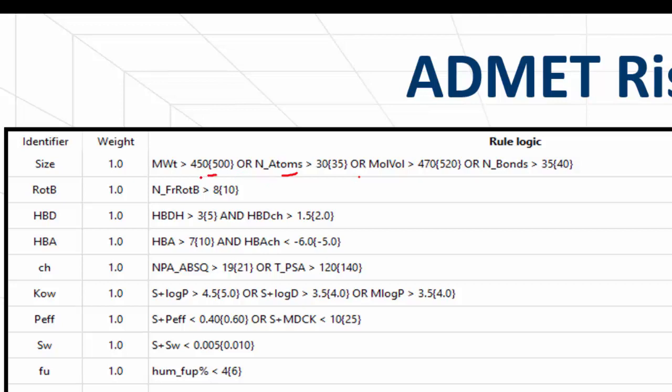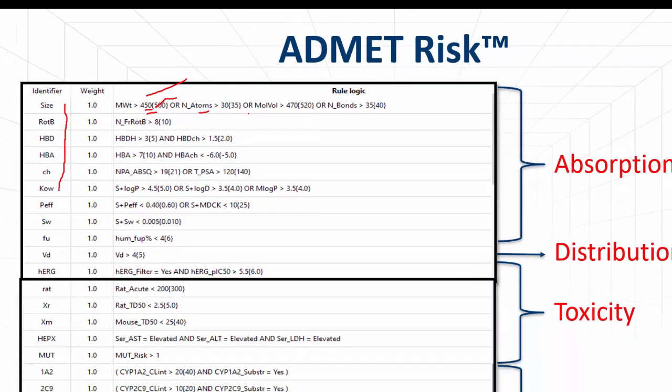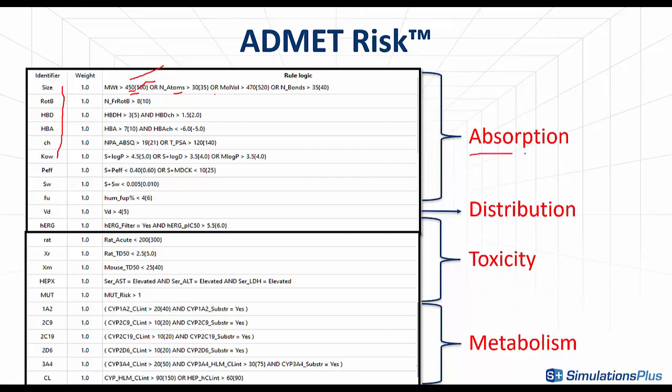So, for example, molecular weight, the cutoff starts at 450 and goes up to 500. And this is kind of a linear scale. So the penalty would start at 450 and then linearly increase to 500. And then anything above 500 would get a penalty of 1. So we have various parameters similar to Lipinski scores to look at the absorption, but we also include permeability, aqueous water solubility. So we have more rules than Lipinski did.